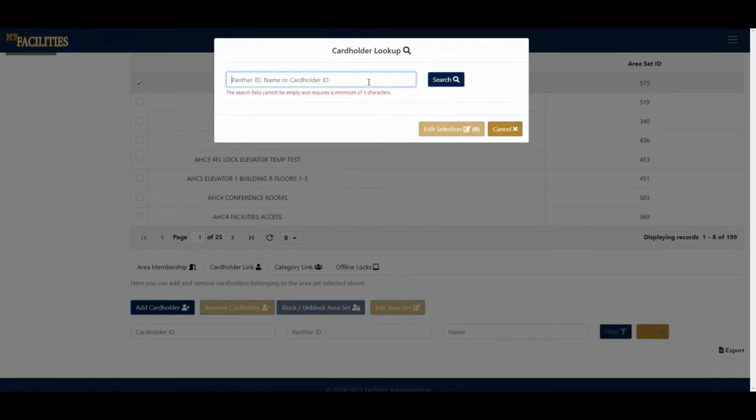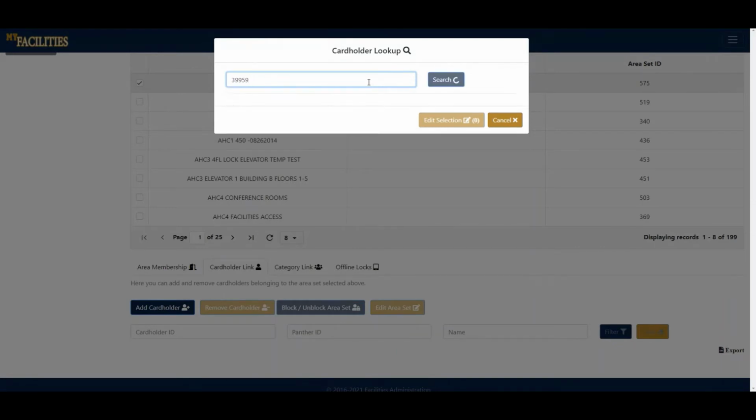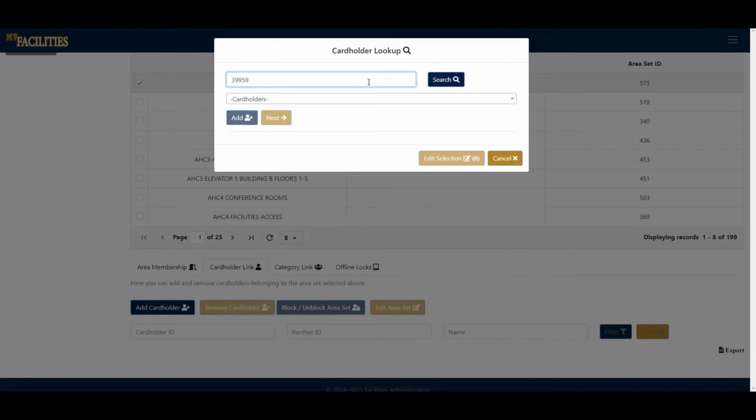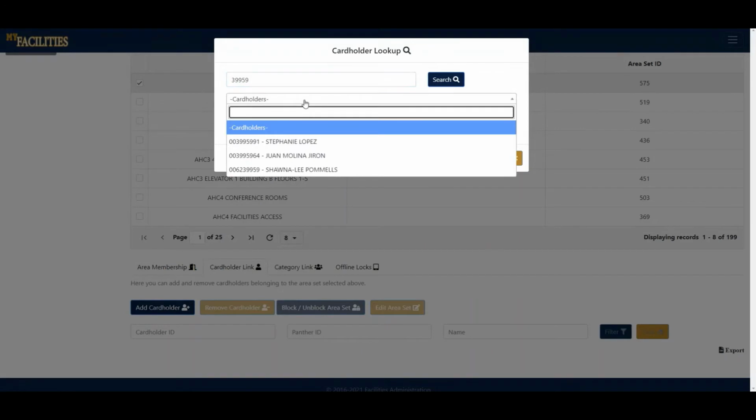Once you're done typing it out, you can click on the search button or just hit enter on your keyboard. If you do not know the Panther ID, cardholder name, or cardholder ID, you can partially type what you know and it will return the cardholders that match what you search for. Once you hit search, it will return a drop-down list.